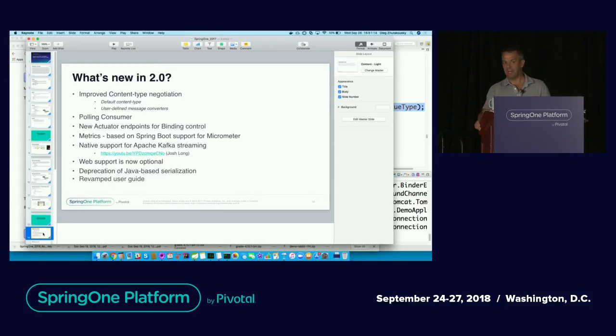We deprecated some of the Java-based serialization. I can probably do another presentation just on why we did that. So just don't use Java serialization in a distributed system, whether it's Kryo or pure Java serialization. And obviously, we revamped our user guide. So it's much easier to navigate right now.